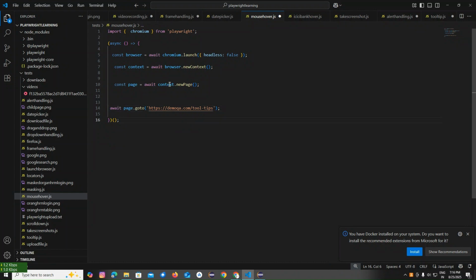The first line of code is importing the Chromium package from Playwright, because we are going to launch a Chromium browser. Next, I'm adding async in our code so that it's going to await each task or operation which we handle in the application. By default we use async for handling the wait.